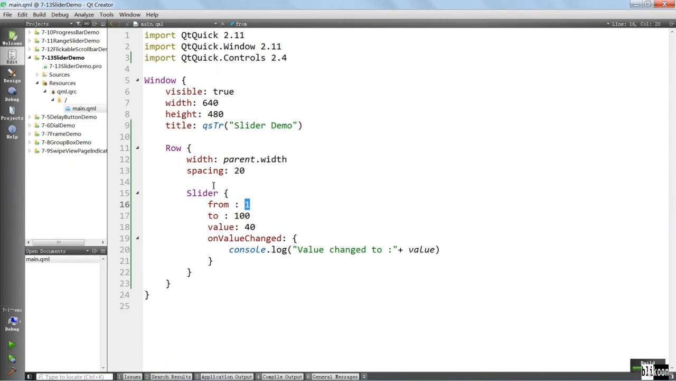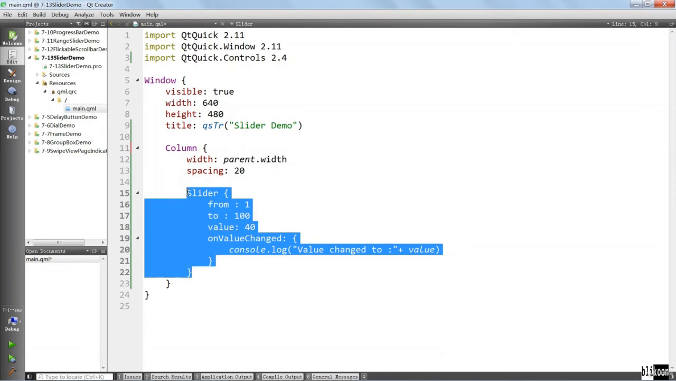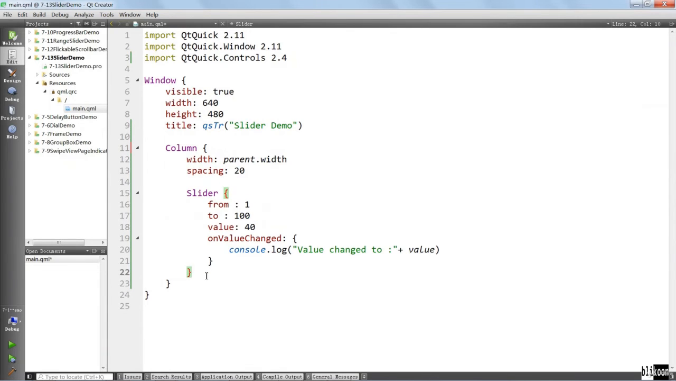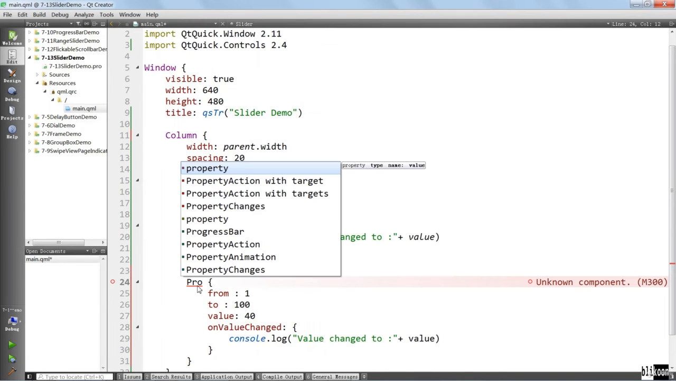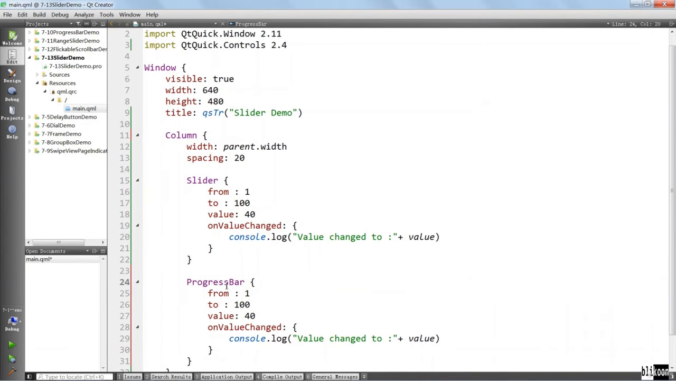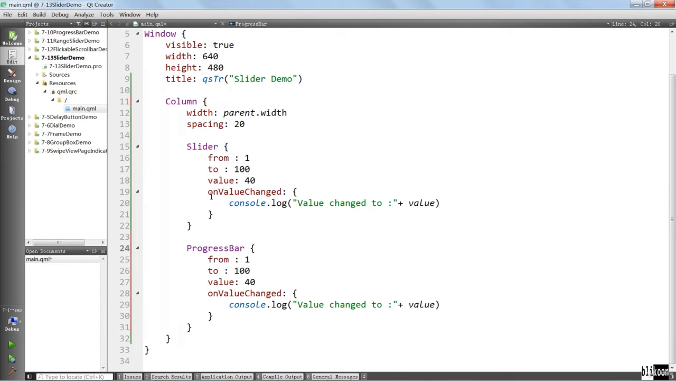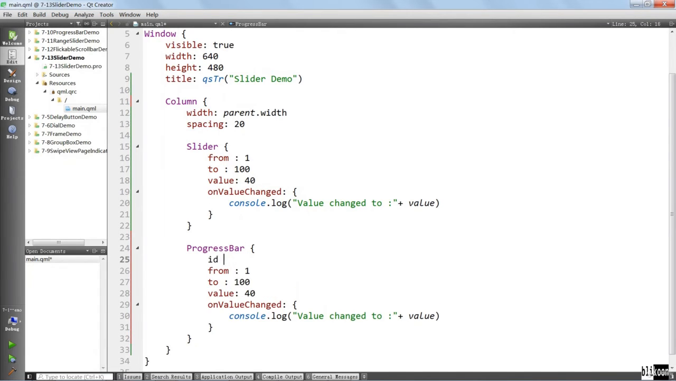To make things a little bit interesting, I'm going to change this to a column, and below the slider, I'm going to put a progress bar. We have worked with this before. It is a matter of changing this to ProgressBar. Okay, and when the value changes in the slider, we want to change the value in the progress bar.